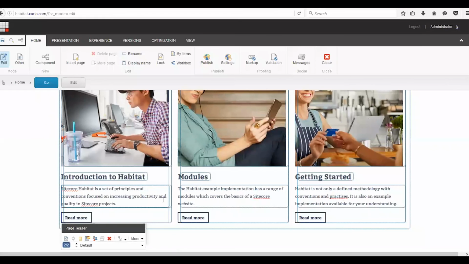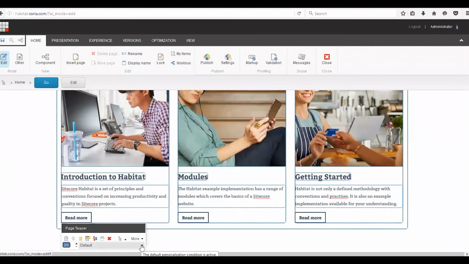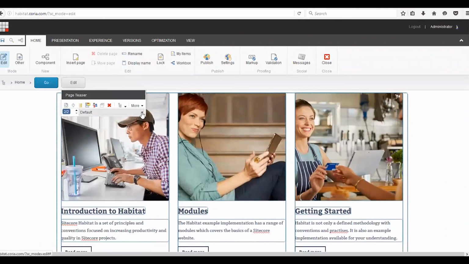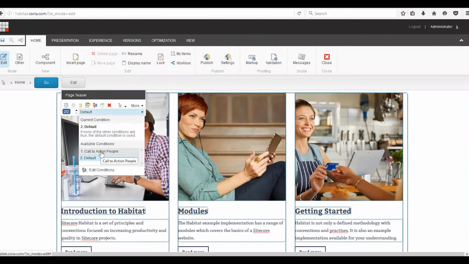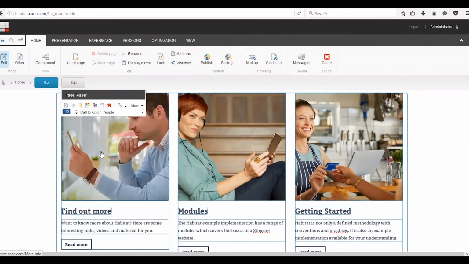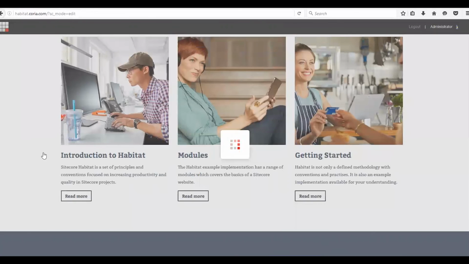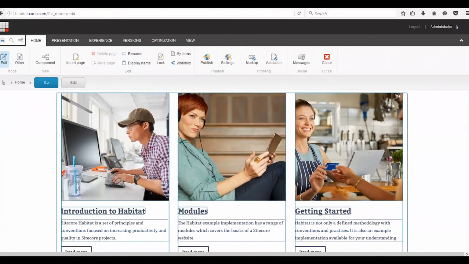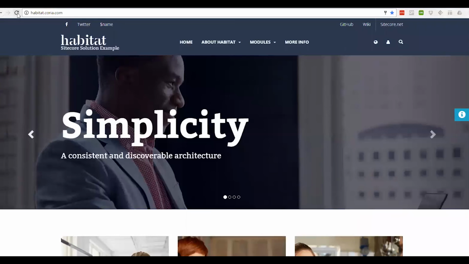Okay. You can see that our component now has two variants. One is default and one is for call to action people that will be displayed once our visitor has more than 20 points accrued on its call to action profile key. Let's save that. And let's go and see how that looks from the visitor's perspective.